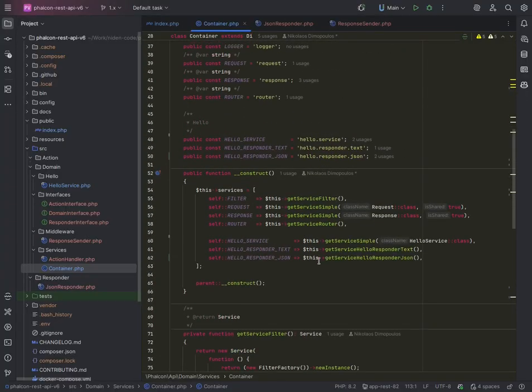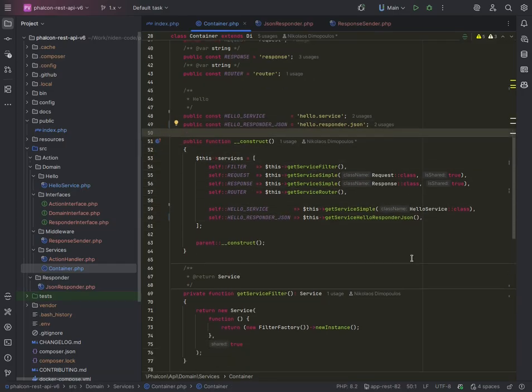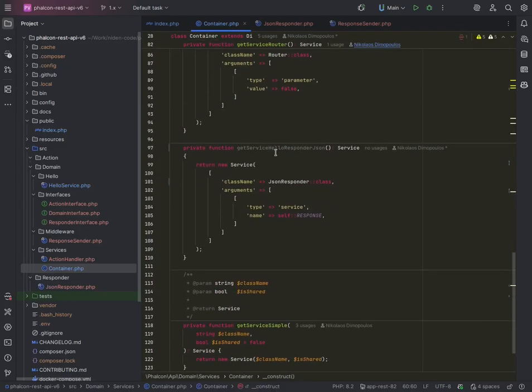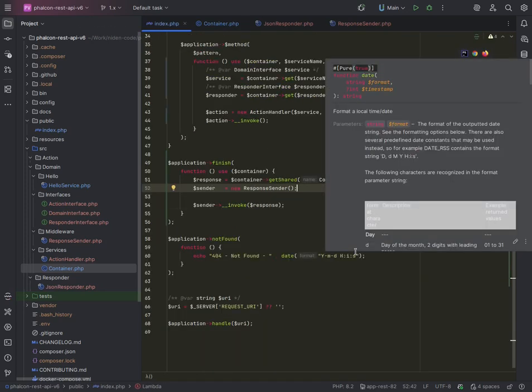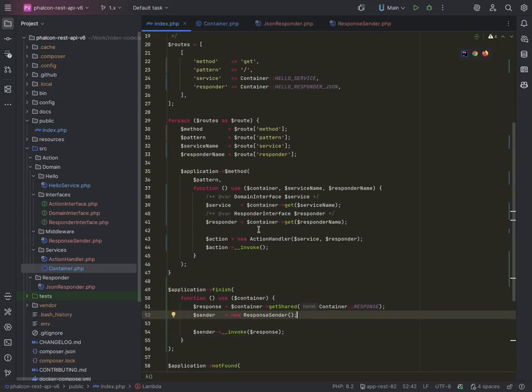And up here, the text one can be gone. This one can be gone. And we can just name this get service responder JSON. Get rid of the hello. So up here in the response sender, in the action handler, we just invoke whatever we want, and we have the responder. And this one will be hello responder JSON.